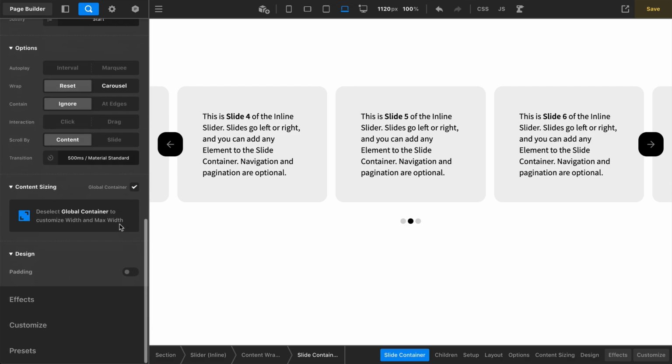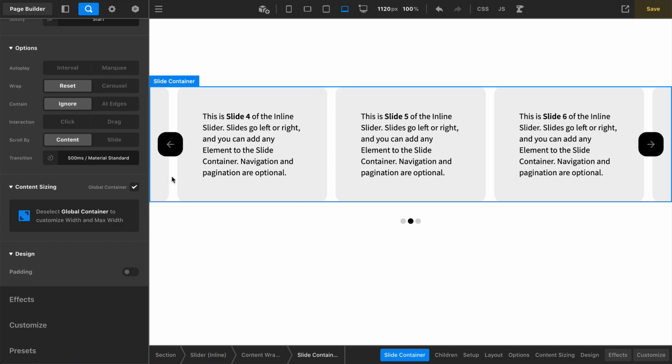Next, we've got our content sizing control group. And again, this is kind of similar to features you see on the row or grid where you can add a container to any of those elements that matches your theme option settings. But the primary difference here is that this control relates to the interior content of your slide container and not the slide container itself. So you'll notice that even though we've got this global container on here, our slide container is spanning the entire width of our viewport.